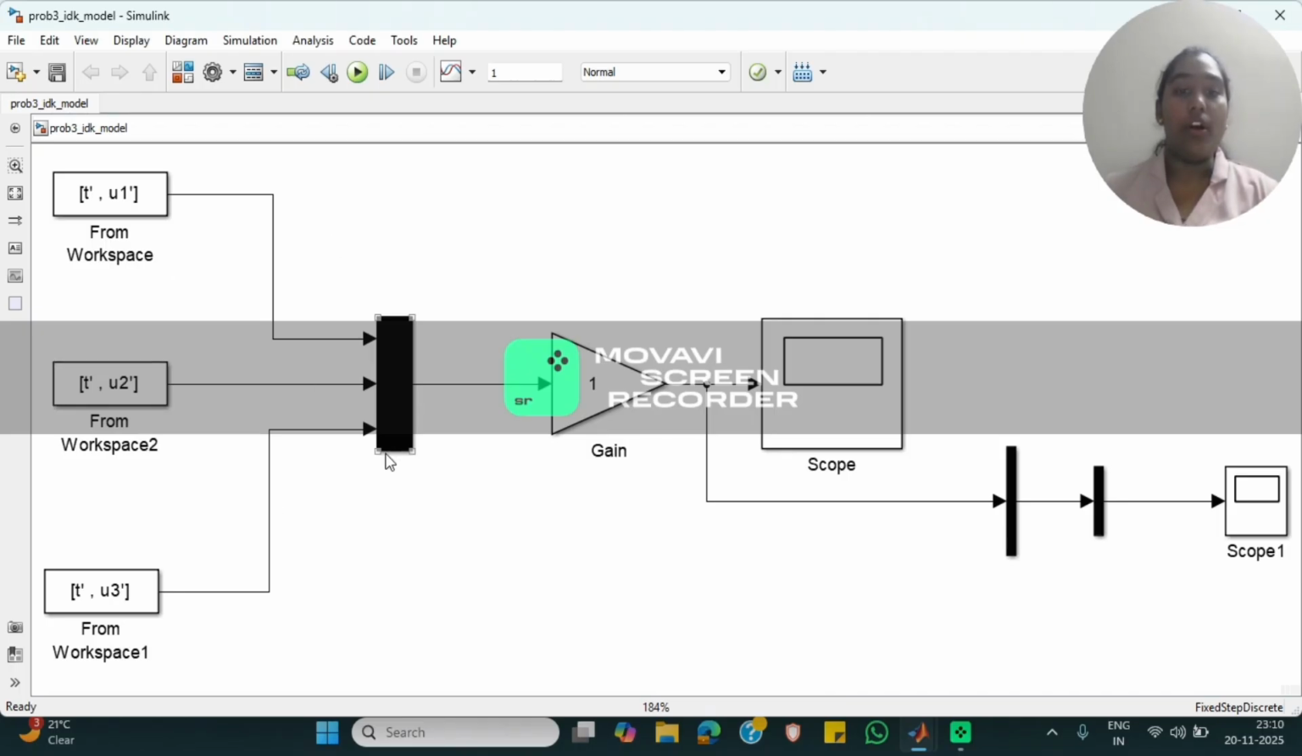Next, we use the Mux block for combining the signals. The Mux block takes the three separate input signals and combines them into a single multi-channel signal. That means the output is a three-element vector at each time instant. Next, we have a Gain block, which is the transmission channel. The gain here is set to 1, meaning it does not alter the signal.